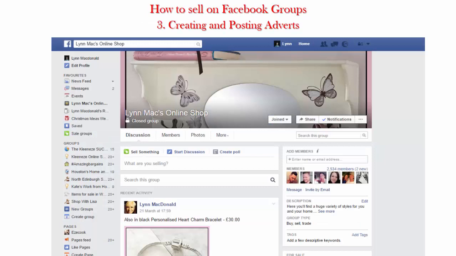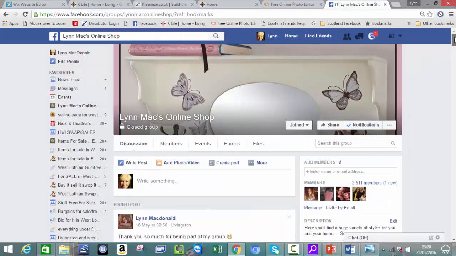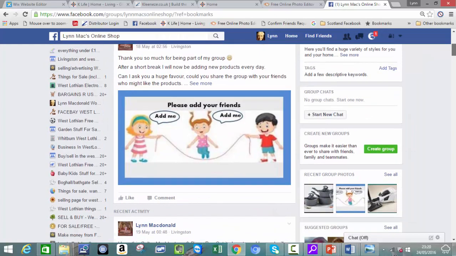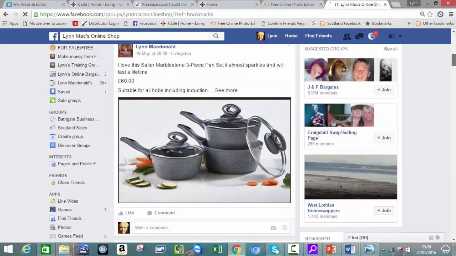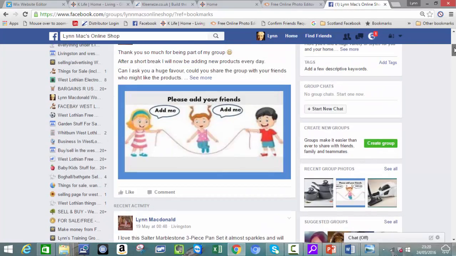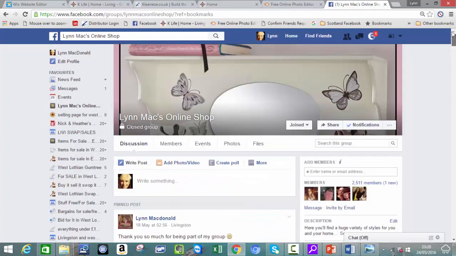And you want to post in your own group first. You may post a product in your own group, like the pan set. We see it there. And then select 10 of your groups and pop that in there.